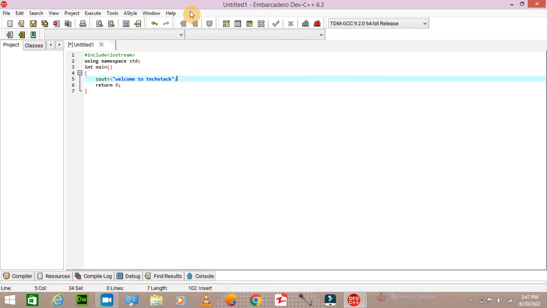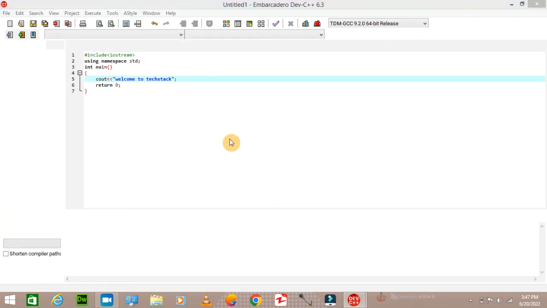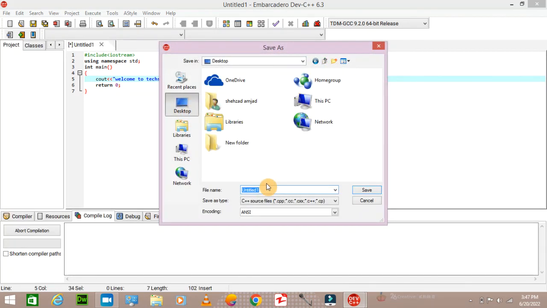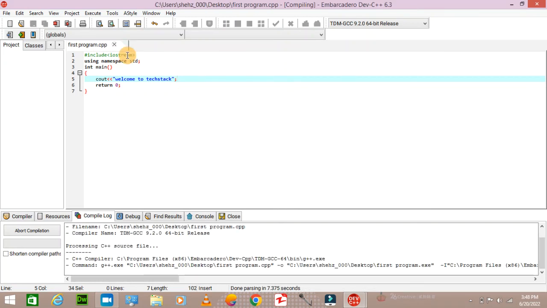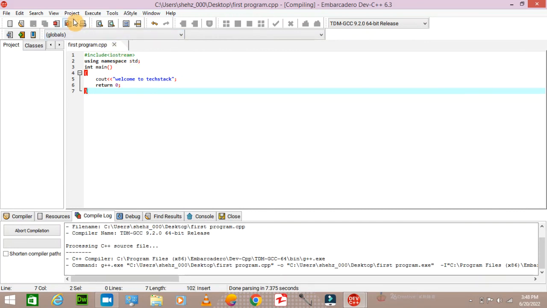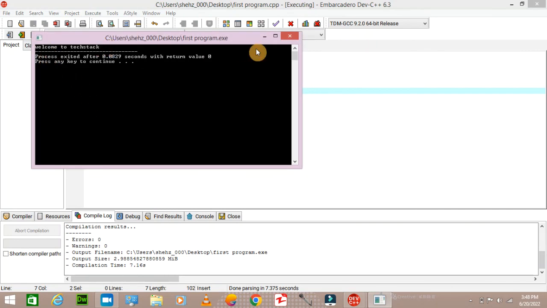So now we are going to execute this. We will compile it first and check if there is any error. Before compiling we have to save the program first, so click on save. Now execute. Click on run. Here you can see it says welcome to TechStack. That's it. It's working perfectly.